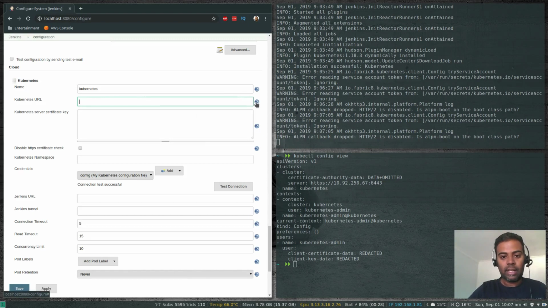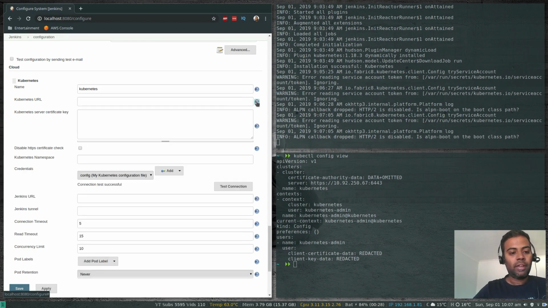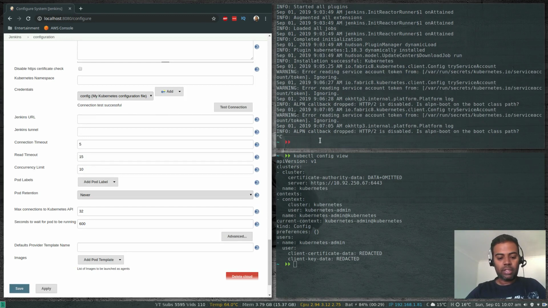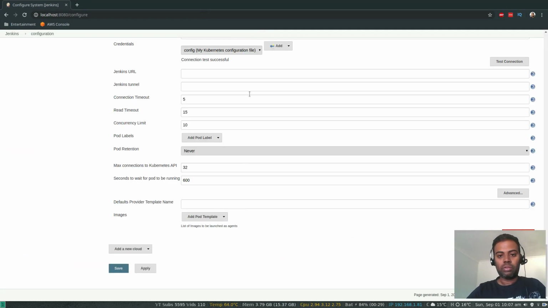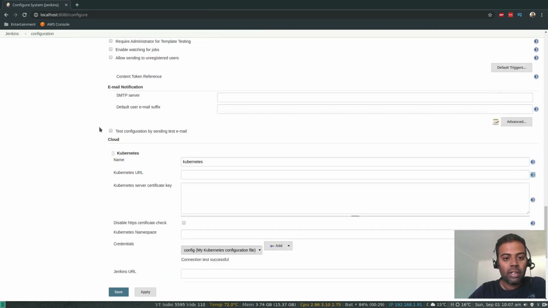And if you see the help icon here, the URL of the Kubernetes API server, if not set, the connection option will be auto-configured from service account or kubeconfig file, which we did. All right, so that's done. Let's proceed to configuring all the rest of the services. Okay, Control C, let me close all these windows so that you can see that better.